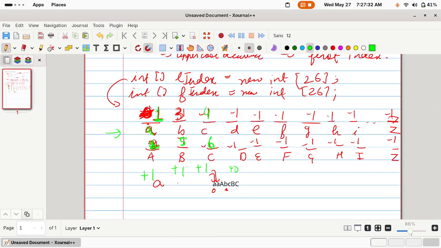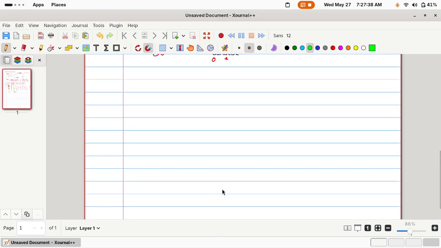So how are we going to solve this problem? Let's write the algorithm for this. I'll create an array, last index. It is for lowercase letters, because I want the last index for each of them.